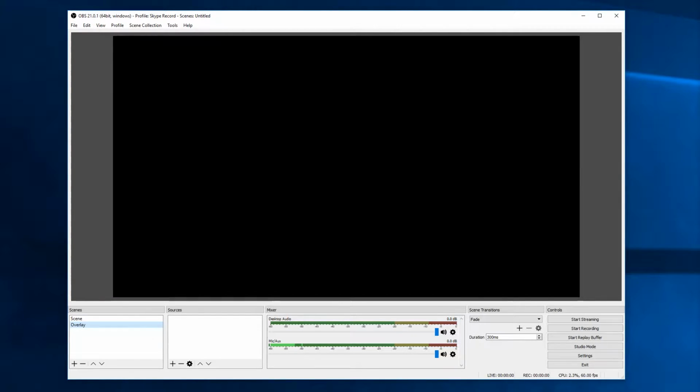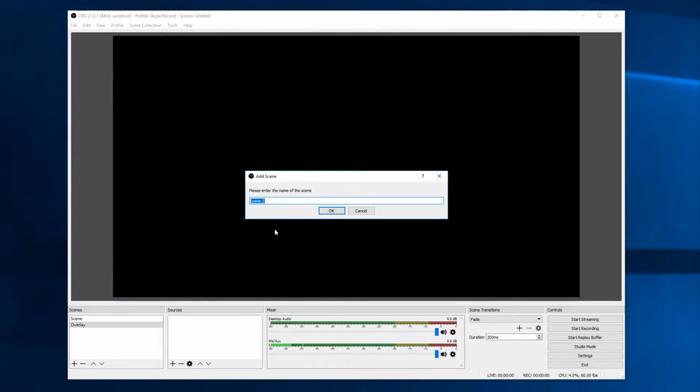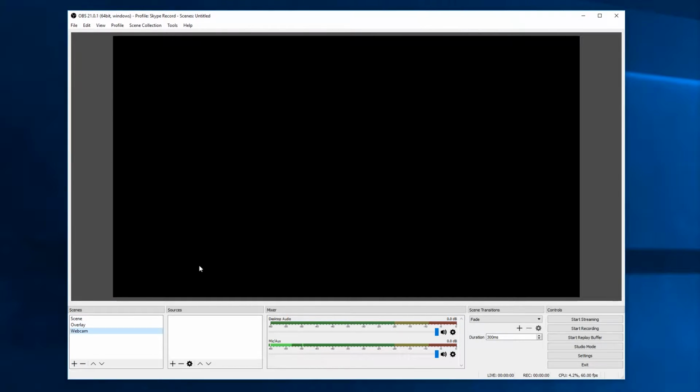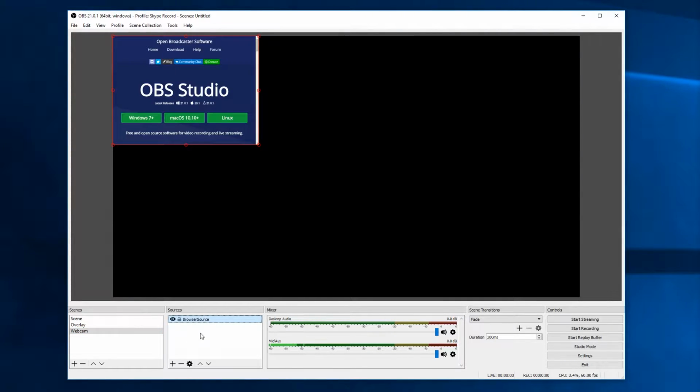To the right of scenes is your sources menu. These are the actual input sources that you will be capturing, such as your display, a game, an image such as an overlay, or your beautiful face through a webcam. Further to the right of sources is your mixer. This will usually be made up of your desktop audio and your microphone audio.